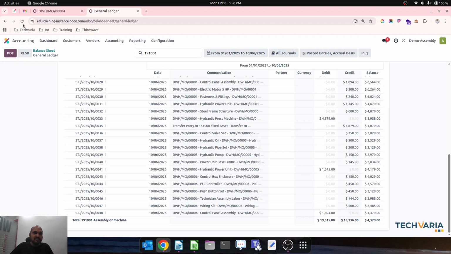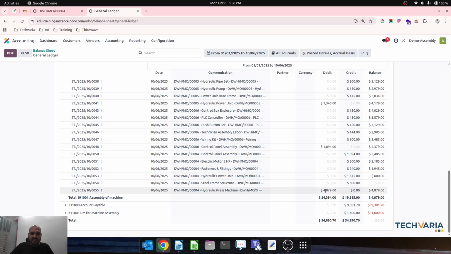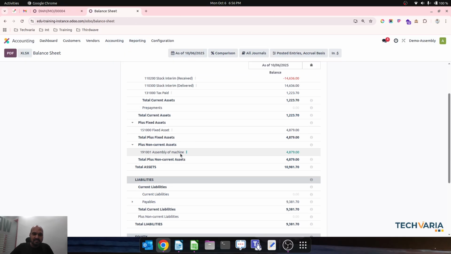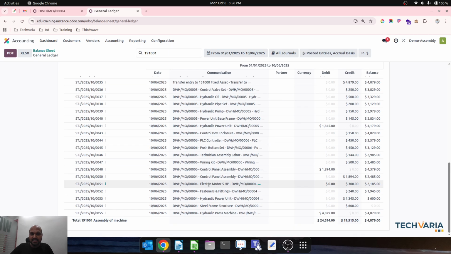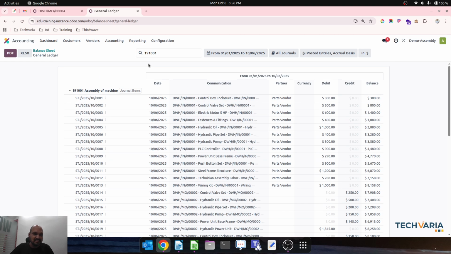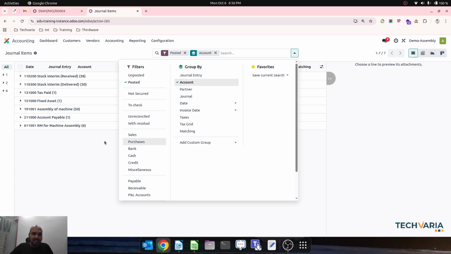So once everything is there, we can see one more item worth 4879 will be made available over here. Now what happens is, this is going to be part of my assembly of machine non-current asset account. But from here, what I need to do is pick this item and sell it off. So it should be a part of my current asset account, right? So now let's do that by accounting.